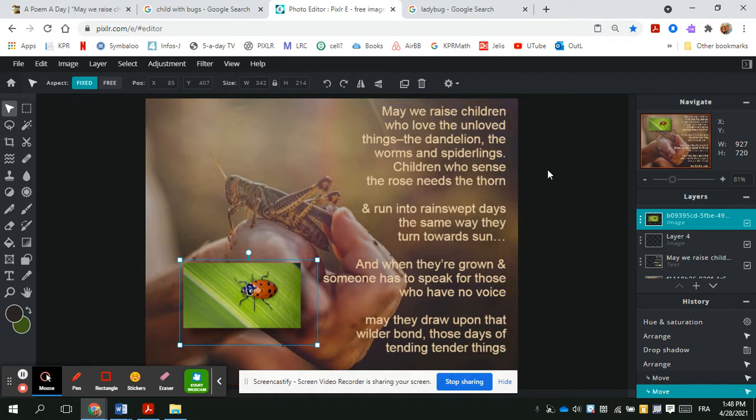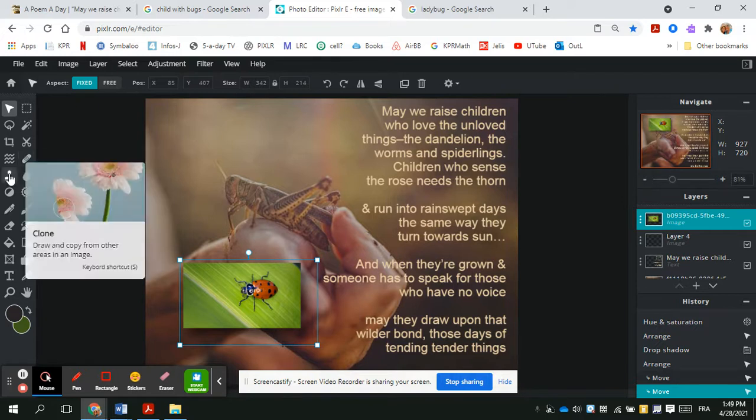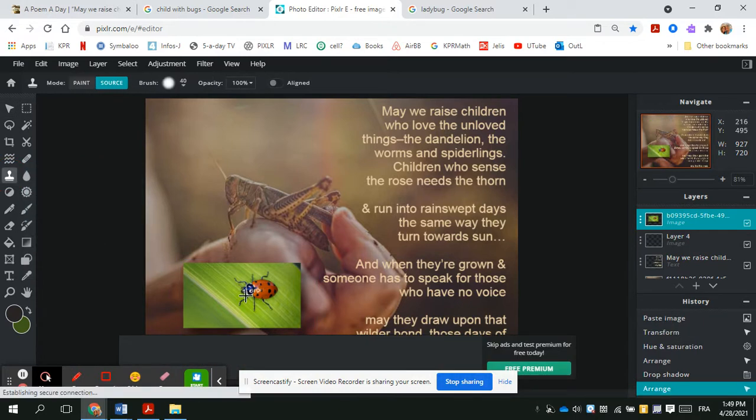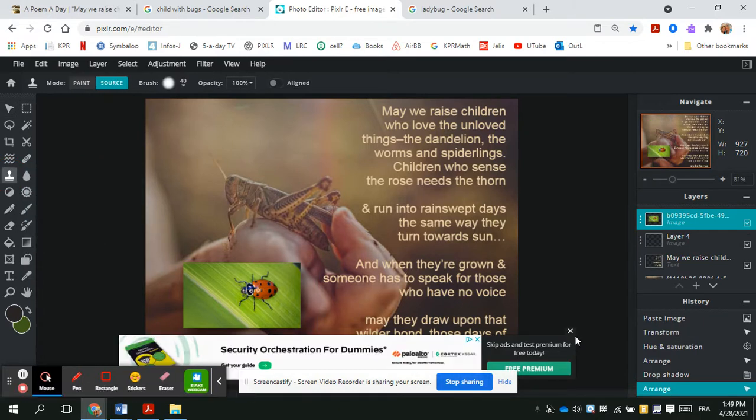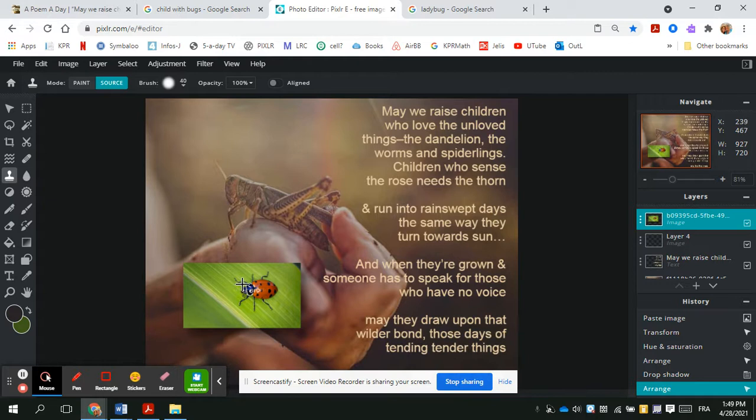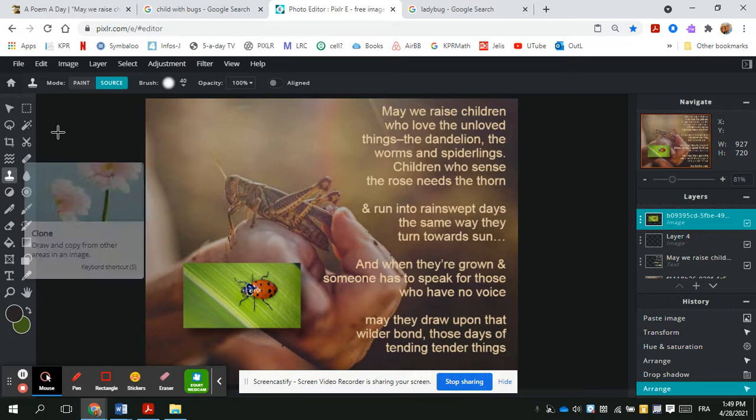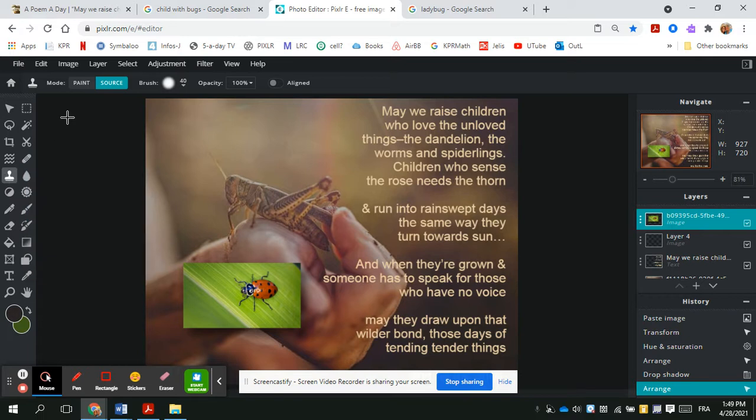What else can I show you in here? There's so much. For no reason other than that it's cool, let's use the clone tool. And there's that pop-up ad again. I'll just close that. If you choose the clone tool, this is a really nice one for getting rid of anything that you might not want on your image. So let's imagine that we wanted to get rid of something from the background of this grasshopper image.